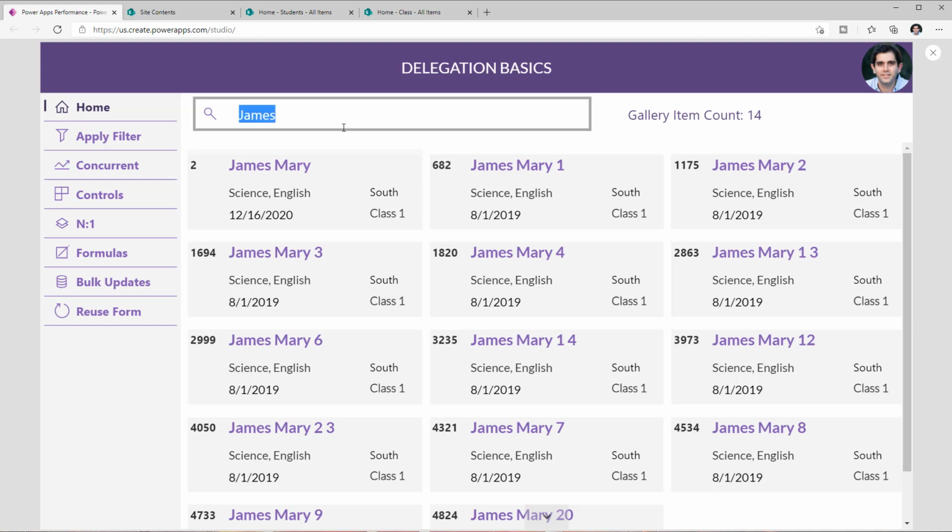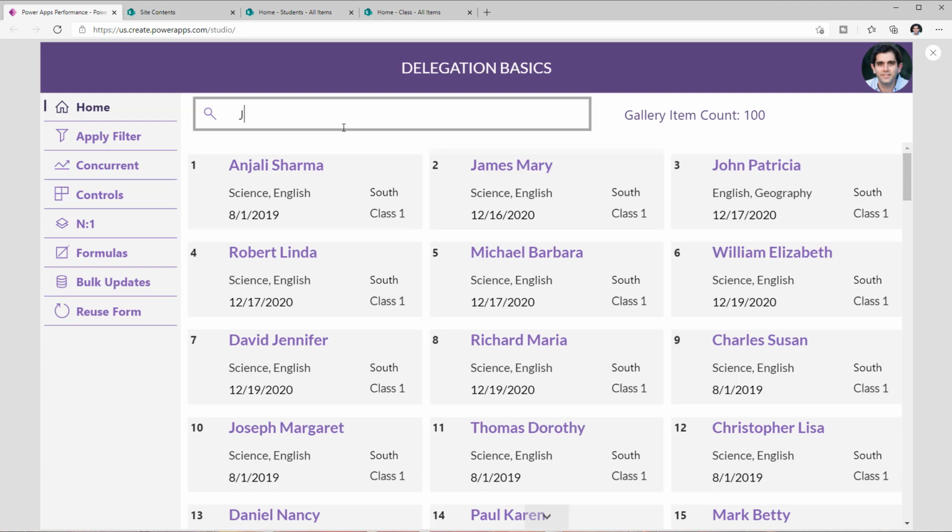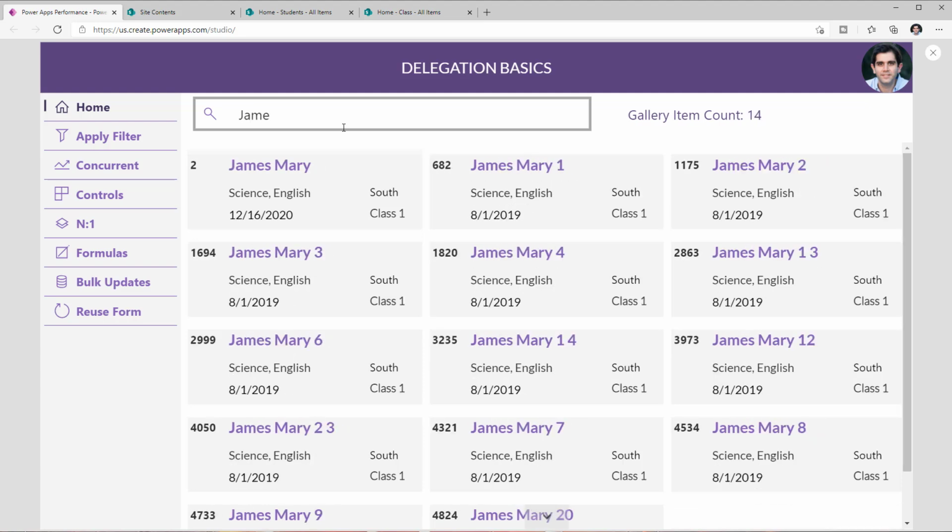But let's try this again. I will type each letter, and observe as I start typing, it's actually querying my data source. Every keystroke, it is querying my data source. Think about this. I just typed 5 letters right here. Those are 5 queries that are being executed against my backend data source. Think about the performance hit in this case.